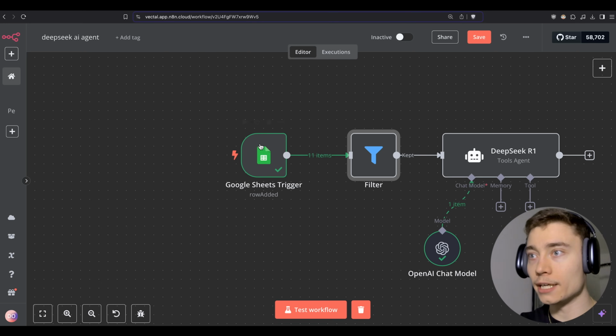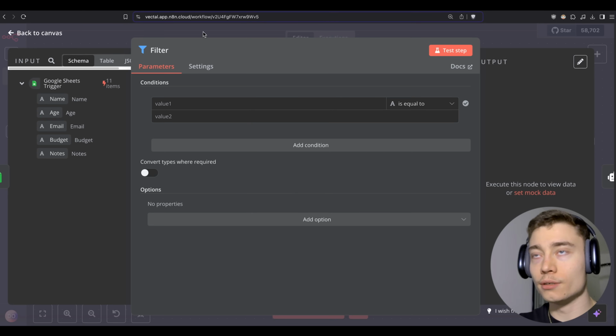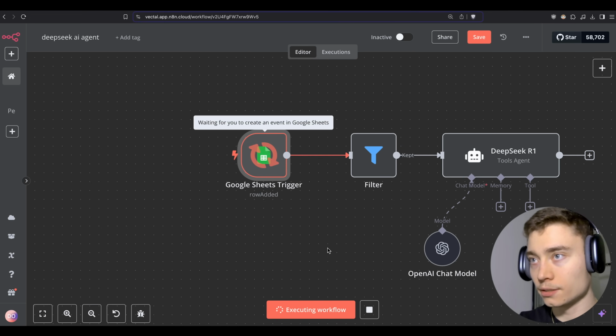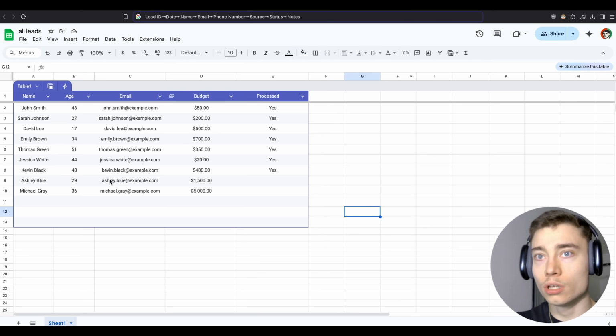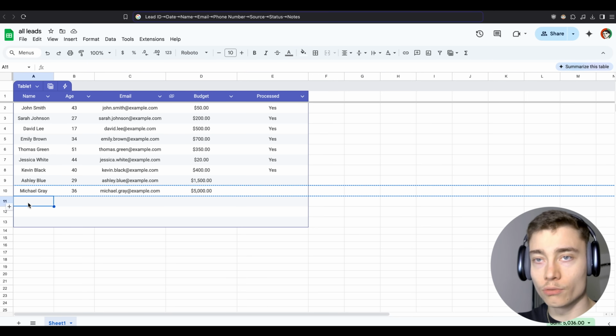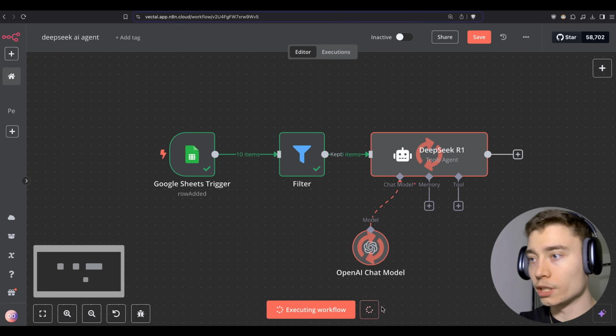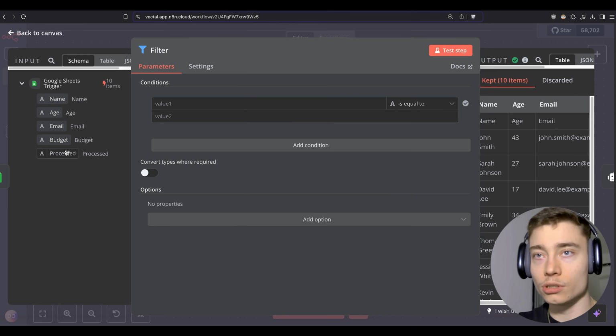So back in n8n, we need to rerun it again. So delete that, save, test workflow again. So let's test it. It's waiting for a new row. I'm gonna copy Michael over here, boom. This should trigger it, amazing. Filter, so we can stop this. Filter should now see the processed.